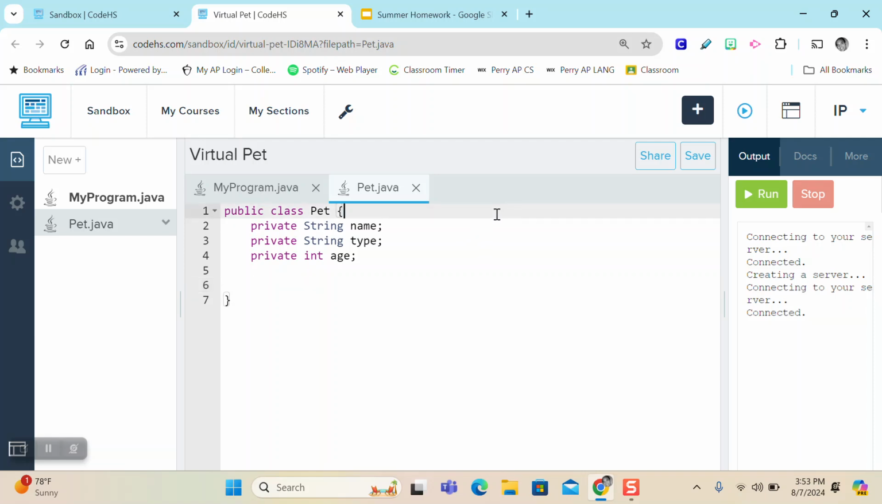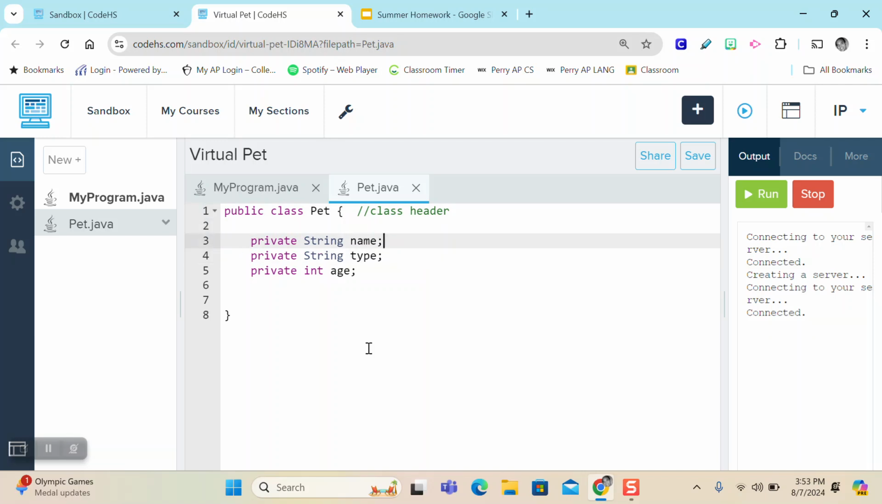Now if you took AP CSP, you learned about making comments and adding comments. So I'm going to go ahead and add a single line comment, and the way I do that is I do two forward slashes, and I'm just going to identify that this is the class header. And then I'm going to add a blank space here, and then over here I'm going to identify these are the instance variables, and these are also known as fields.